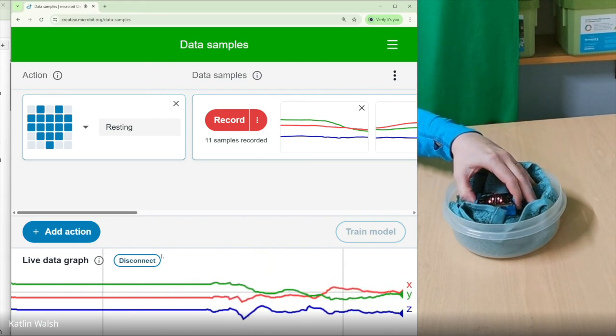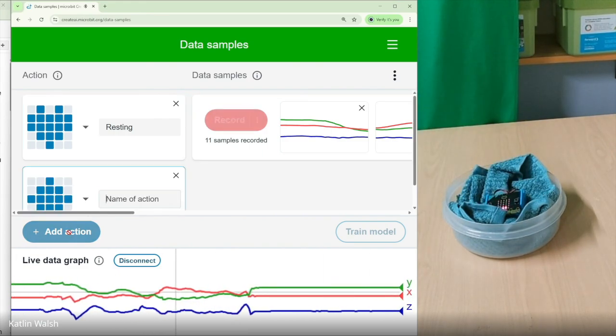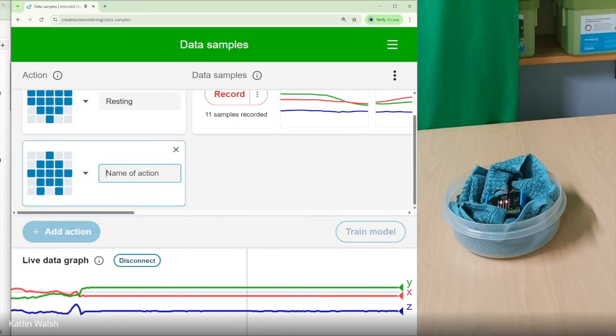So first, let's add an action, and we're going to have a soft crash.